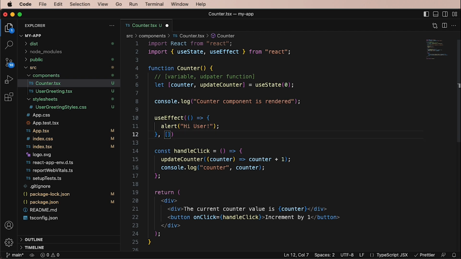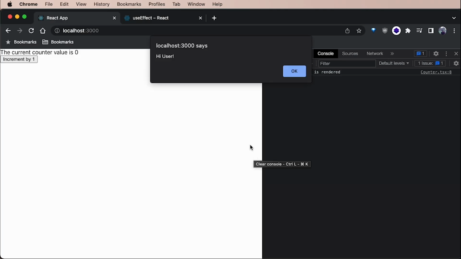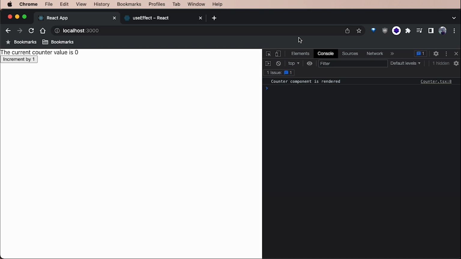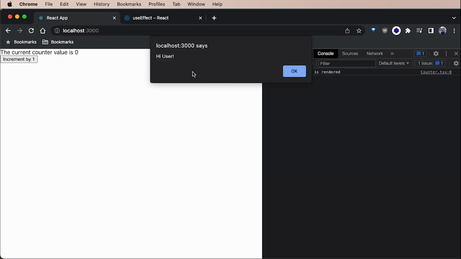But if we were to leave the dependency array blank, as we have done now, this will tell the useEffect hook to execute this code when this component is added to the DOM tree, and do that only once. So now if we were to save the code, go back to the browser, clear the console, and refresh the browser, we will see the alert is shown to the user because the counter component is getting added to the DOM tree.